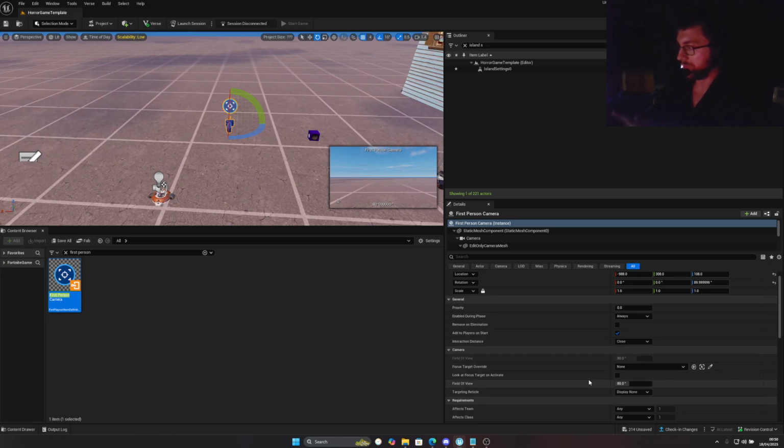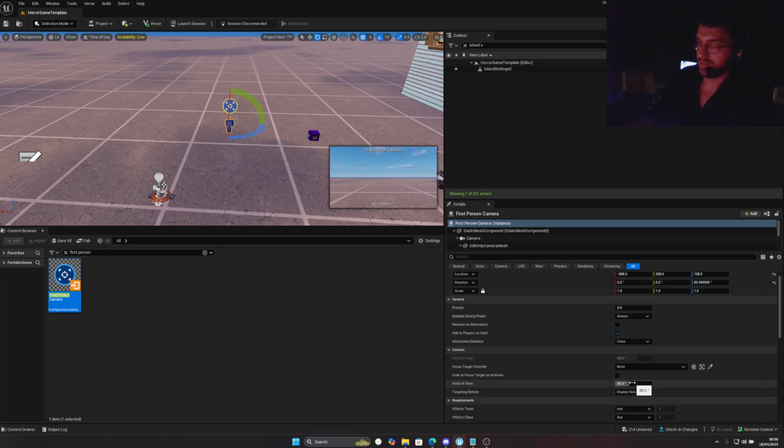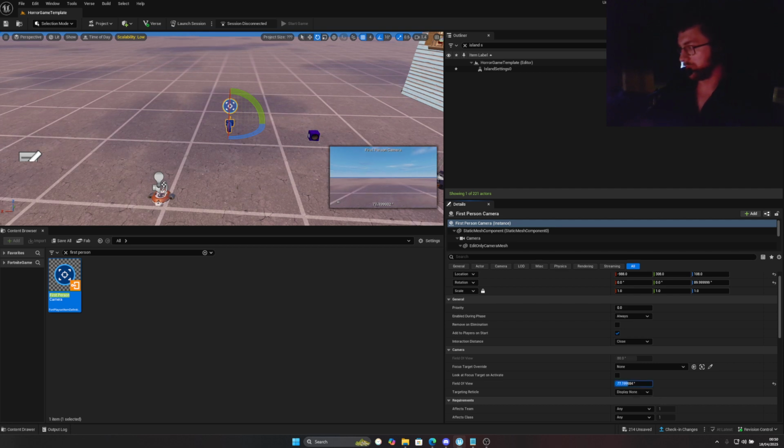Something that you might want to change is field of view. Starts off on 80. You can experiment. I think that lower is most of the time better. But if it's like a fast-paced horror, you could turn it up.